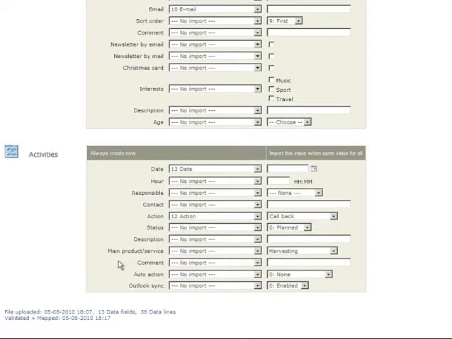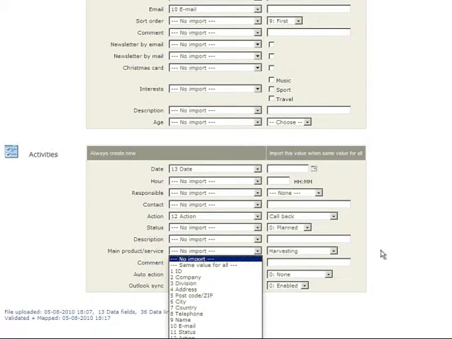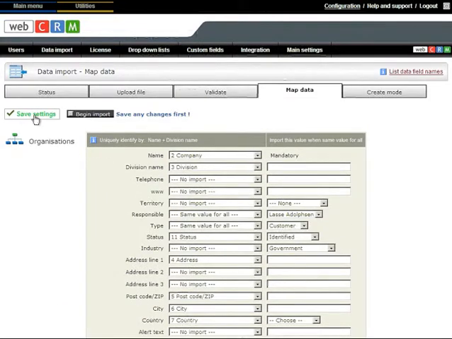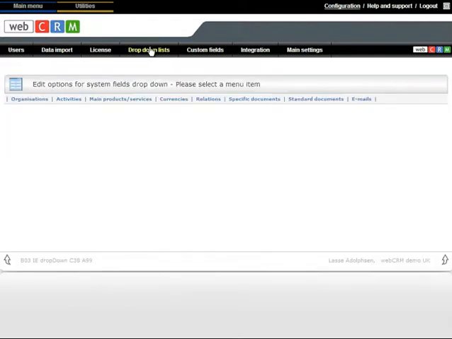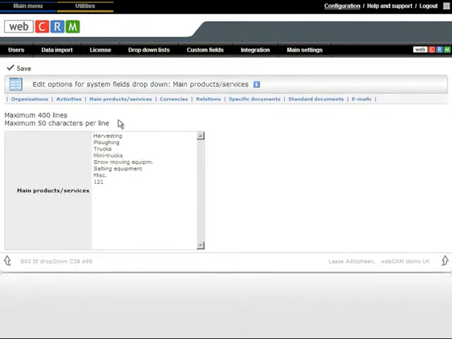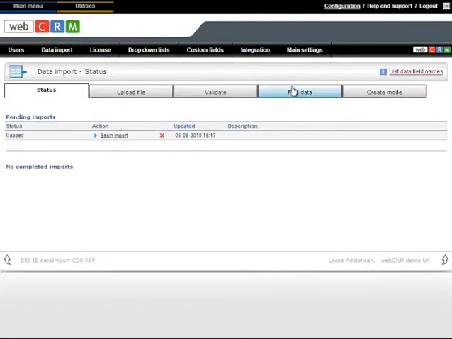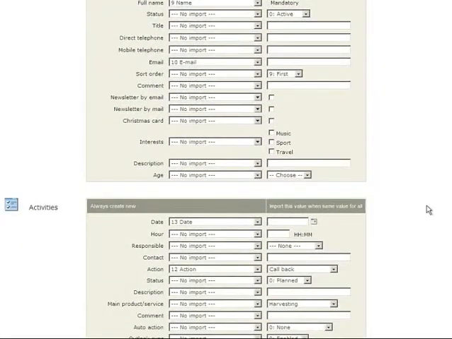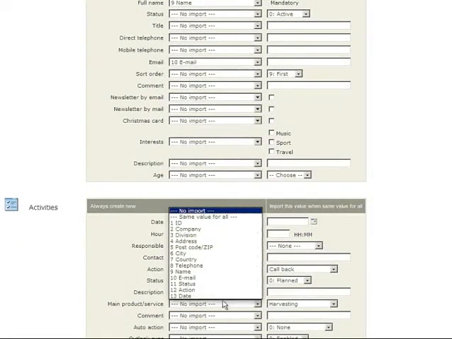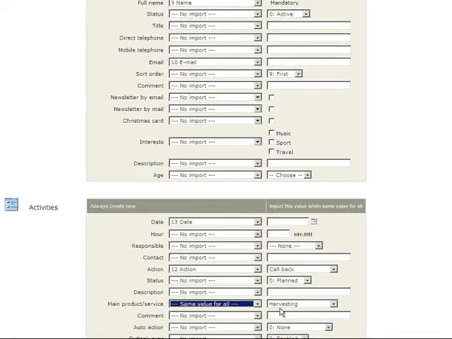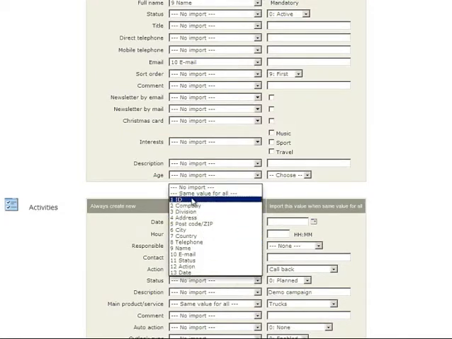If you run more campaigns for more than one customer simultaneously in the same system, we suggest you enter your customers' names under the Main Services and Products option. This is set up before the import under Configuration, drop-down list Main Products-Services. You can also enter the campaign name in the description field. The other fields are filled out as requested.